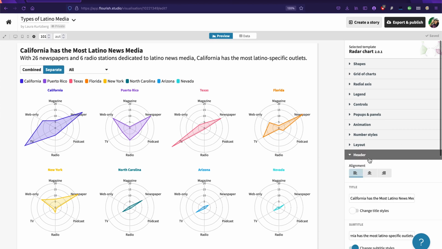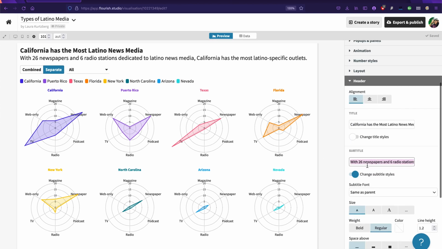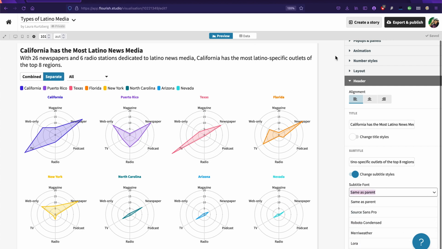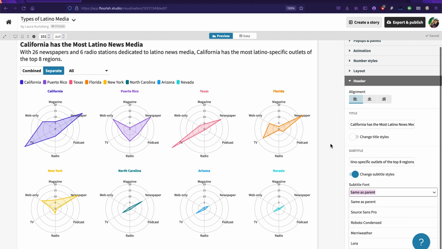So I'm going to go back to the header and edit this subtitle. And just add of the top 8 regions here to that. Okay, pretty good. I think this is fine.